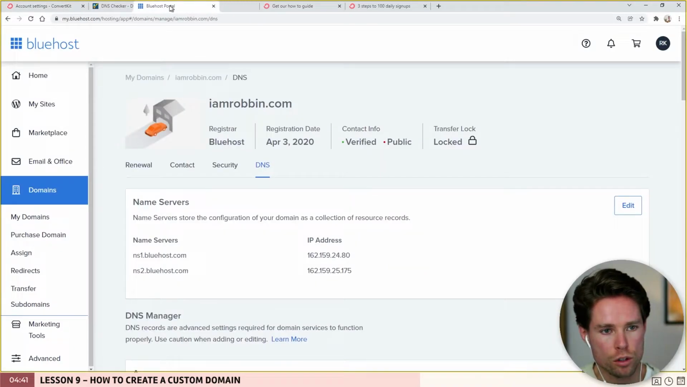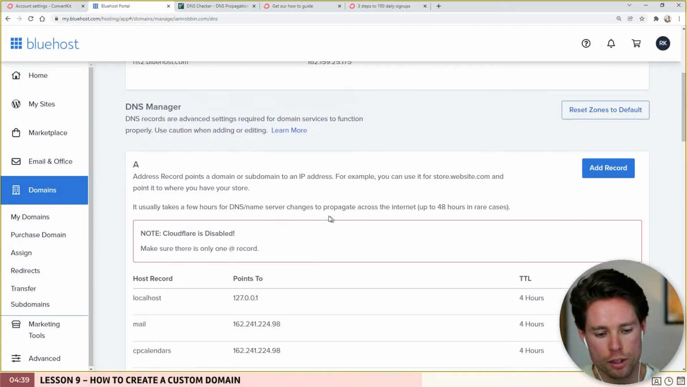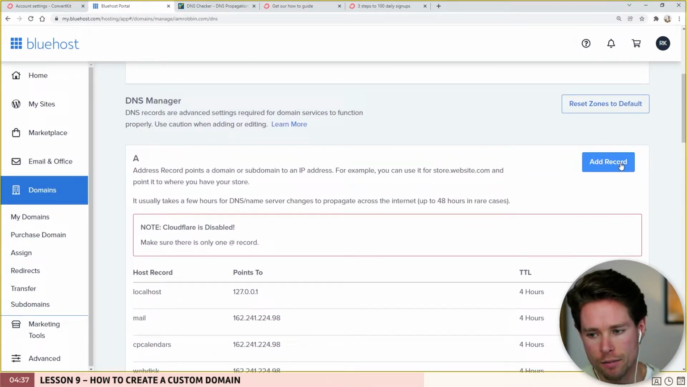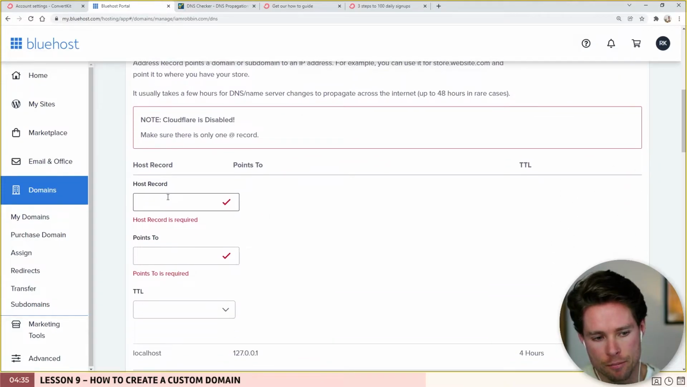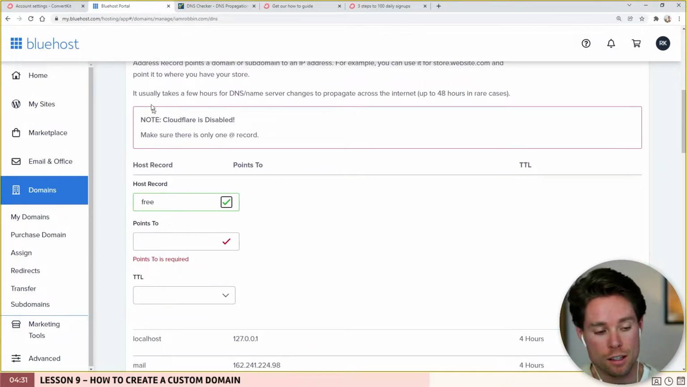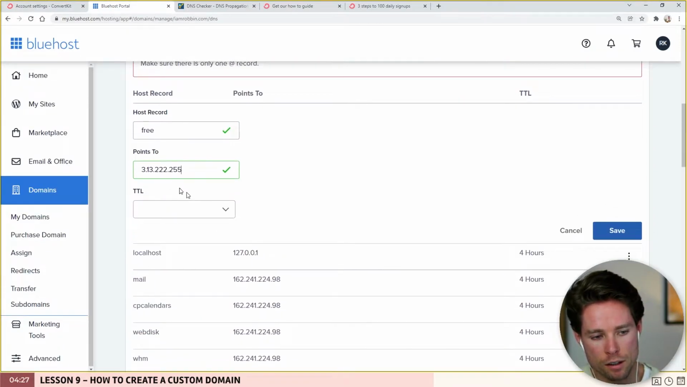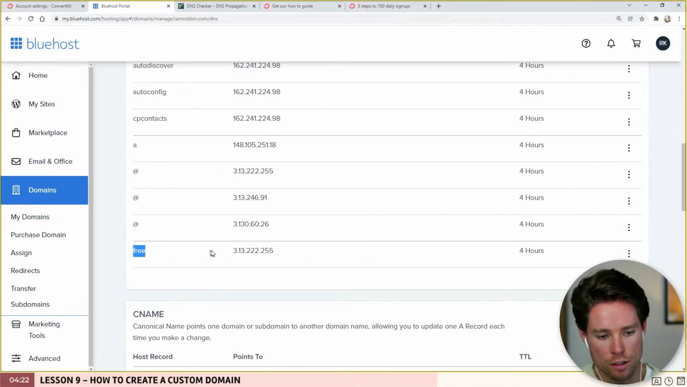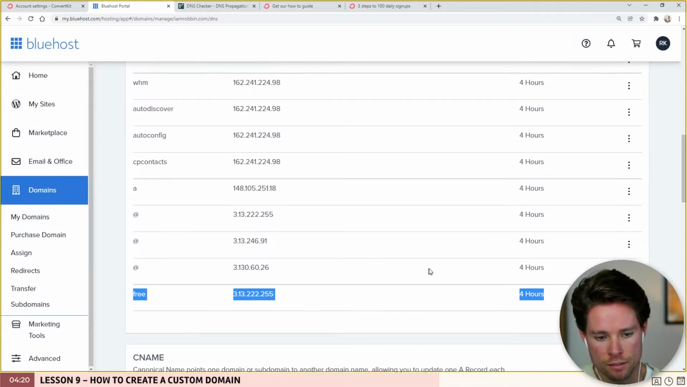So I'm going to go to my Bluehost portal over here. I'm going to A records again and click on add records. Then as a host record, I'm going to use free because that is the subdomain. Then I'll copy this first value, paste it over here, select 4 hours, and click on save. So this first one is now added.